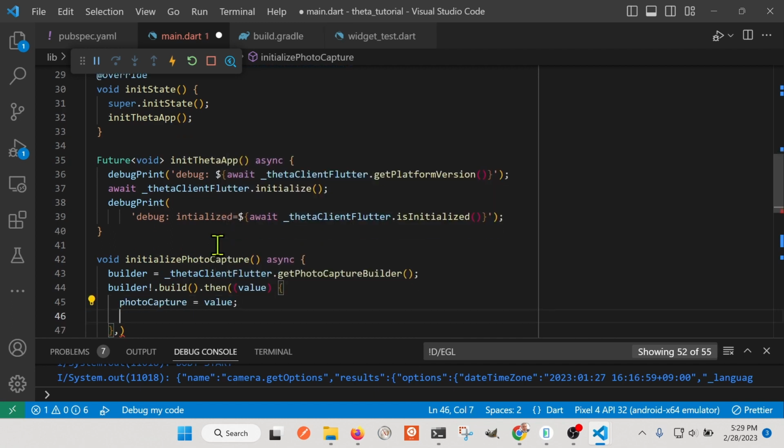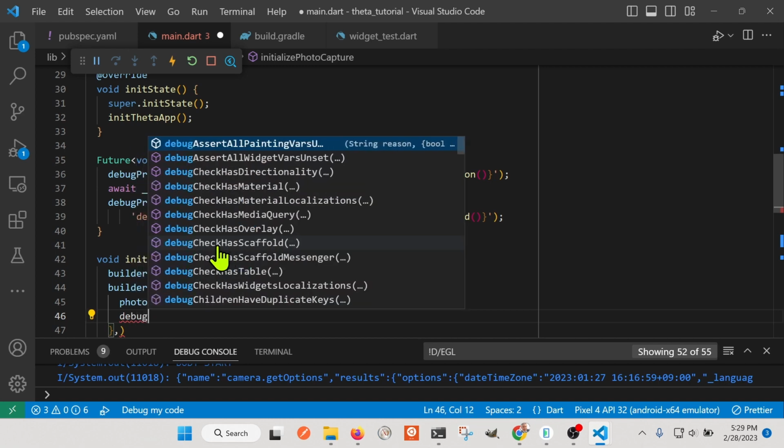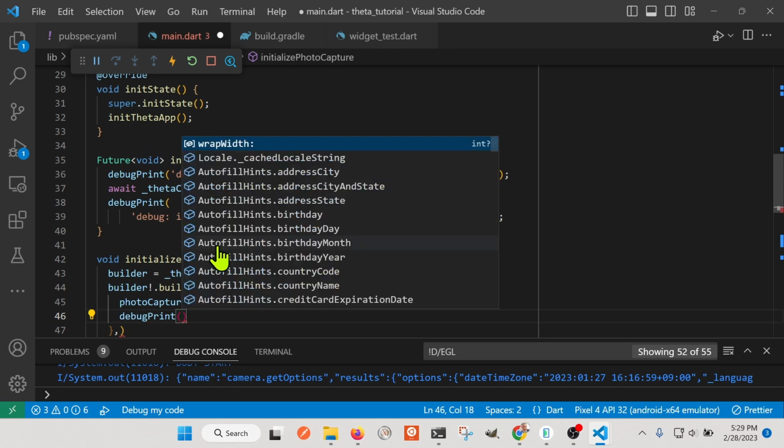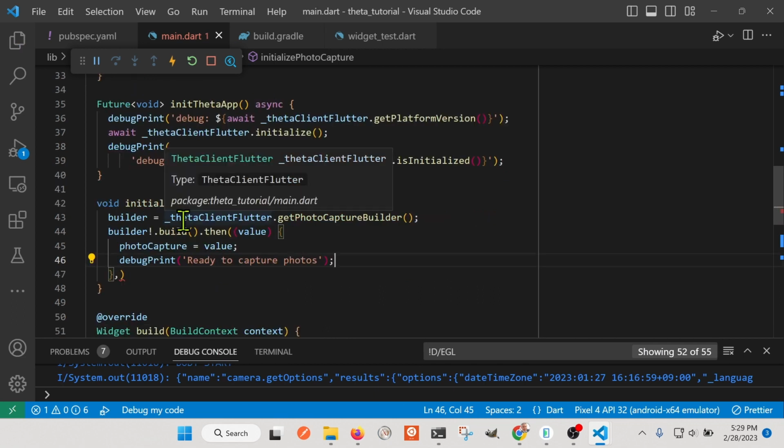So we're next going to set the photo capture variable to the value that is being returned from the photo capture builder. And now we have the photo capture object ready to go, and we can use this to take pictures. We just have a small error checking here, where if it doesn't instantiate the builder, we'll print an error message.